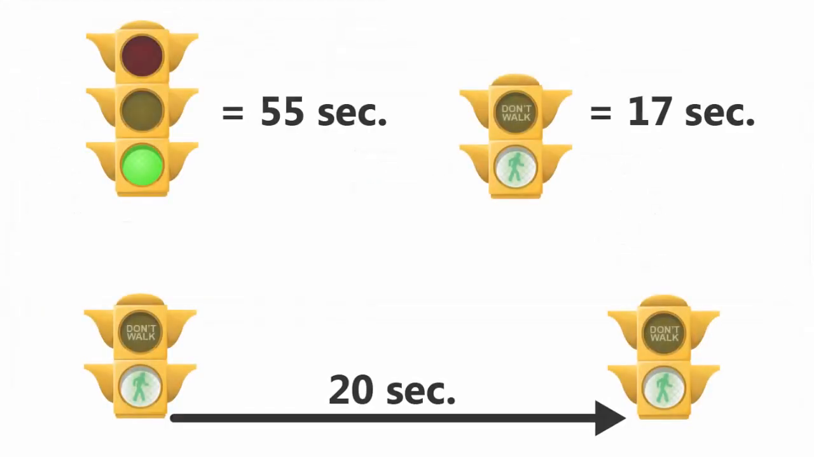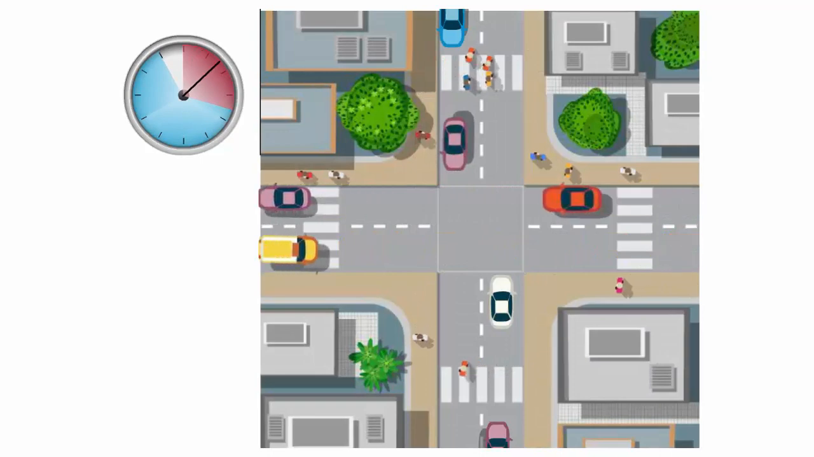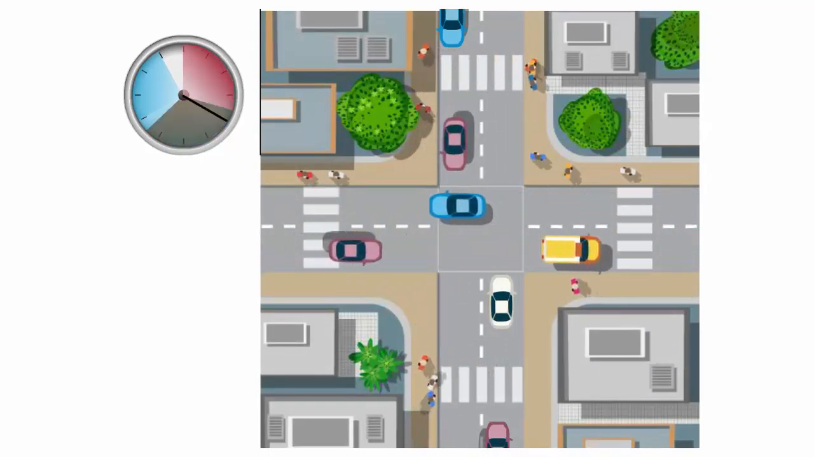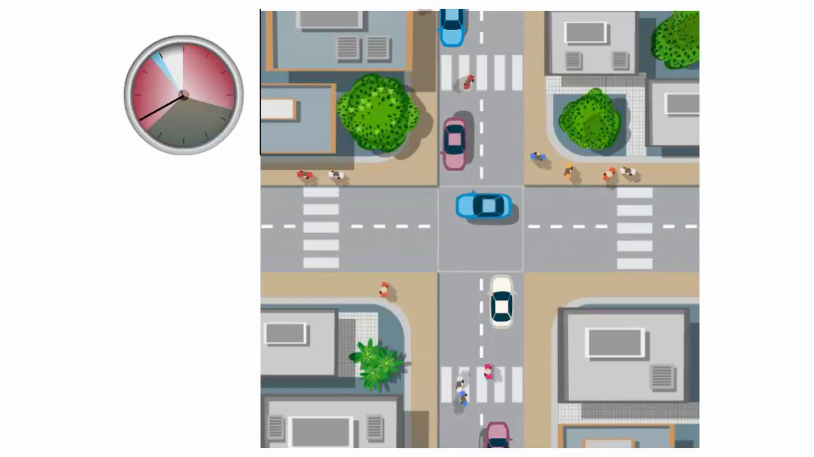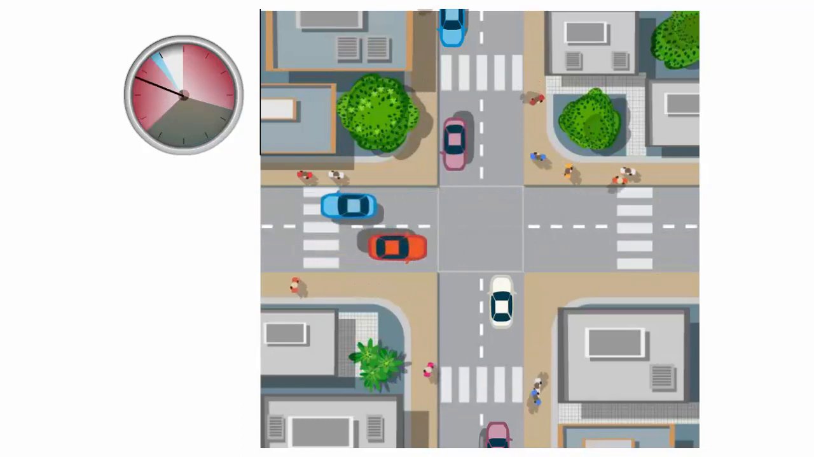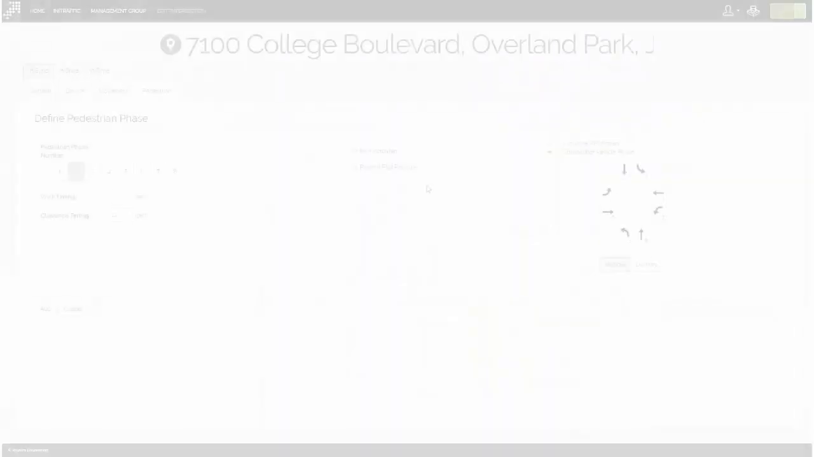So say you have a concurrent vehicle phase that is running for 55 seconds, and the pedestrian phase is set to run with it for a total time of 17 seconds. You've set the interval time here for 20 seconds. This means that the pedestrian phase will run 17 seconds, be off for 20 seconds, but since there is still time left in the vehicle phase, it'll recycle and run again for another 17 seconds while that vehicle phase is green.